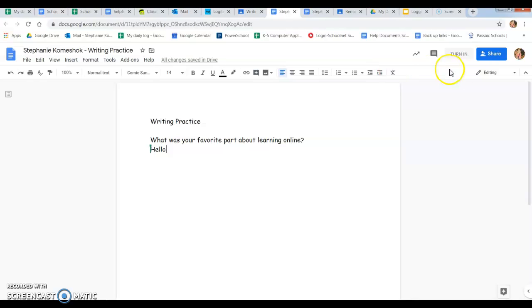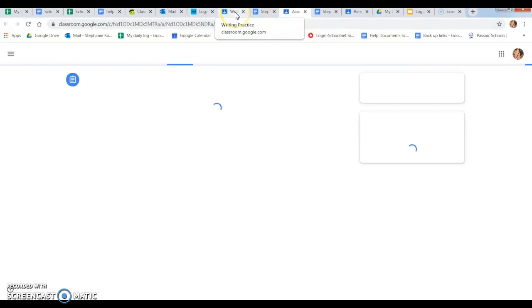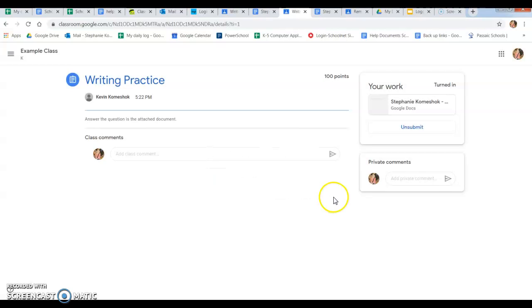And then when you're done, over here, there's a button that says turn in. And that's going to turn in your assignment. It says your work is turned in. Now, if you make a mistake and you accidentally turn it in, you can unsubmit.